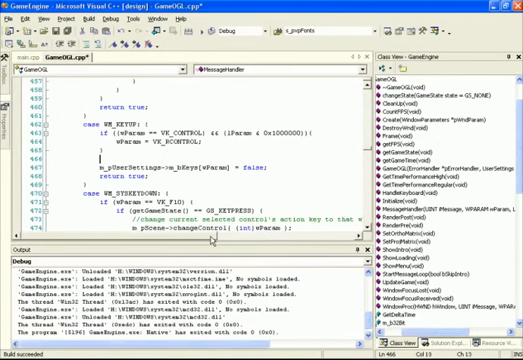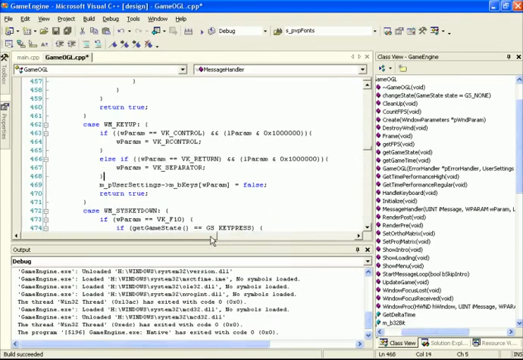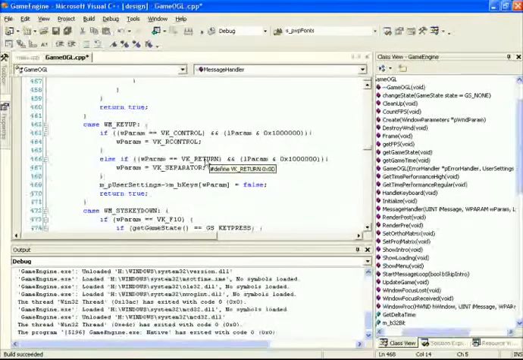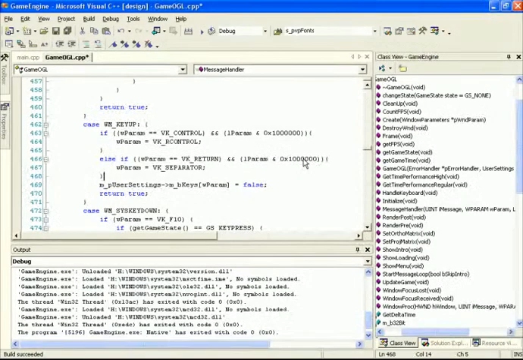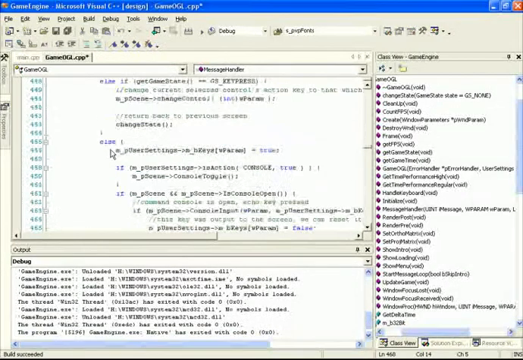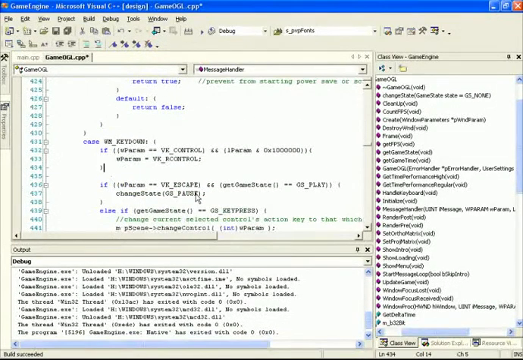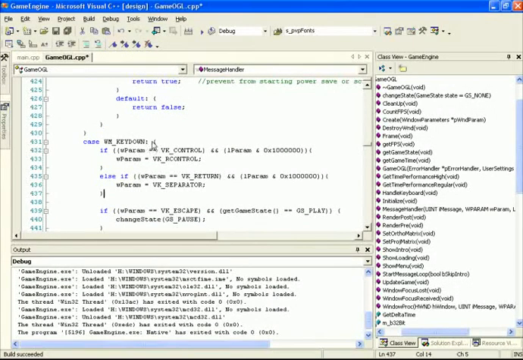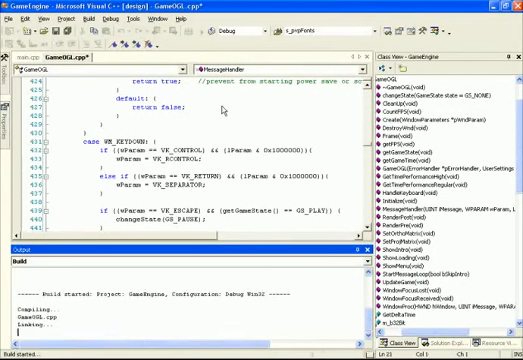In here, we're just going to write else if wparam is the virtual key code for return, which is equivalent to pressing the enter key, and the 24th bit is high, then we're going to change the key code to be virtual key code separator. And separator happens to be the enter key on the number pad. We're going to take this code and also implement it up here inside of the Windows message key down. Let's build this and give it a try.